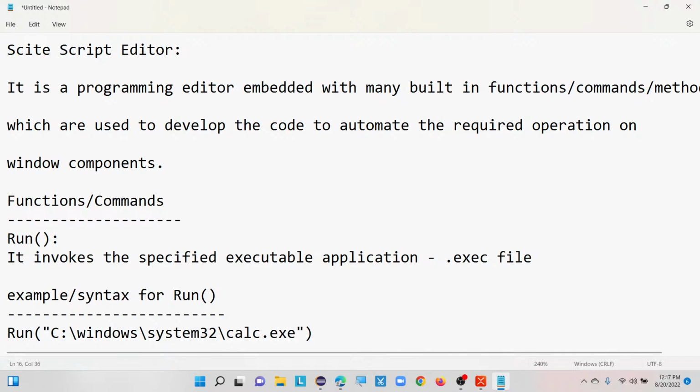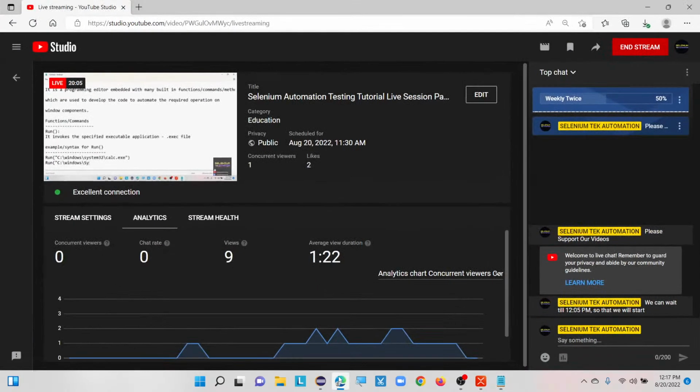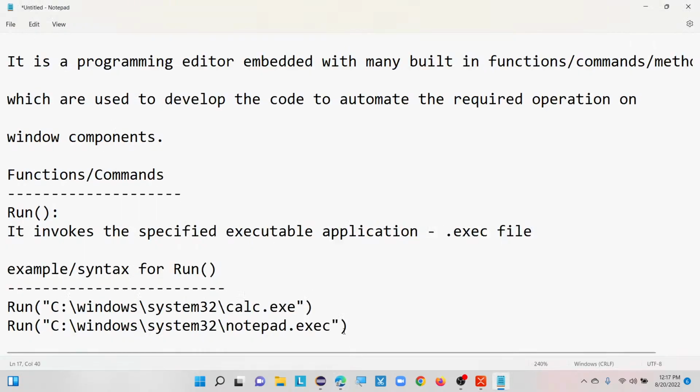In the same way we have one more file, for example, on the C drive, Windows, system32 is the folder name. Inside that we have the notepad.exe file. These are the two application files, examples for this particular run command if you want to automate.